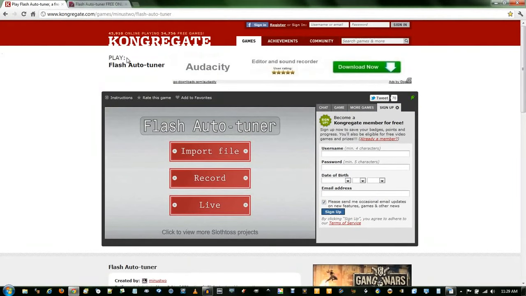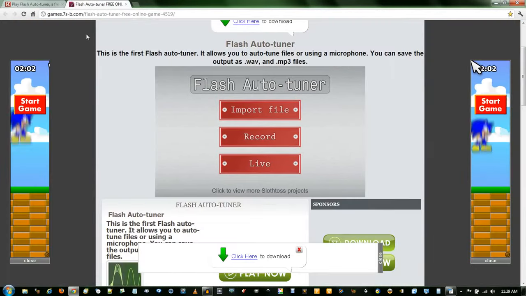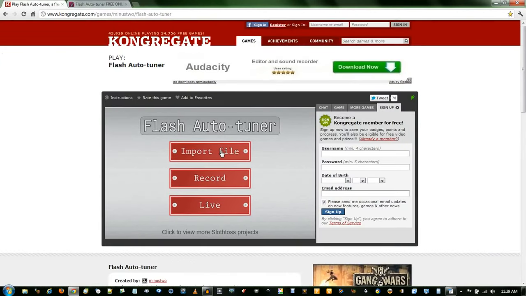I've found this free Flash auto-tune game. It's on Congregate and this other site. I just prefer Congregate because there's less ads. There's 3 options on the main menu. Import file I prefer because you can actually edit the track beforehand, which is what I've done. I've cleaned up that original one in Audacity, shortened it, and removed the noise.